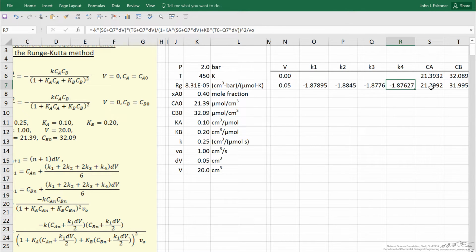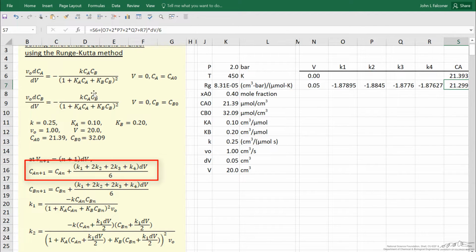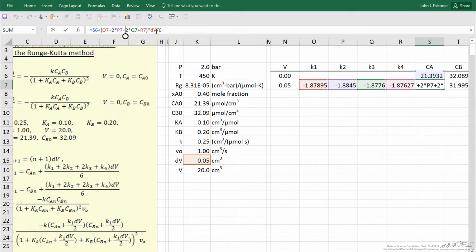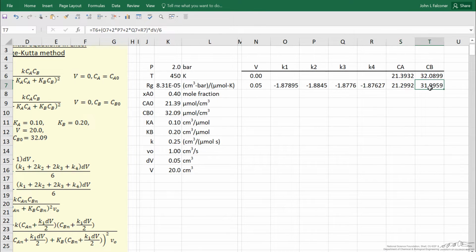And then we can calculate CA using the equation that CA1 is CA0, that's S6 up here in the formula for this cell, plus K1 plus 2K2 plus 2K3 plus K4, multiplied by dV, and divided by 6. So I calculated the new value of CA for a V value of 0.05, and I did the same thing for CB, a very, very similar equation. Now what I want to do is repeat this 400 times.